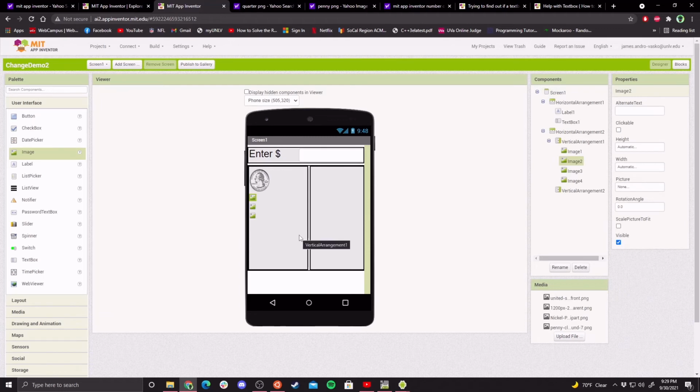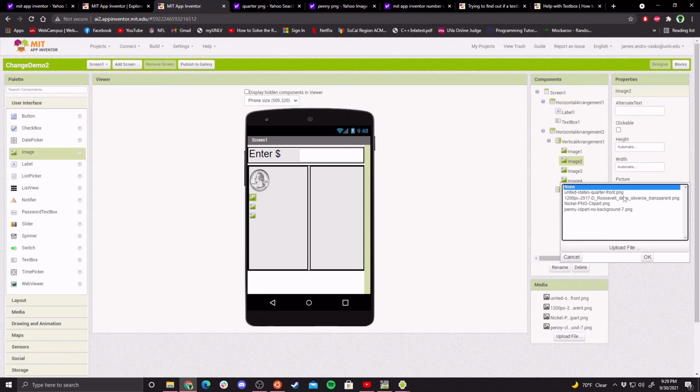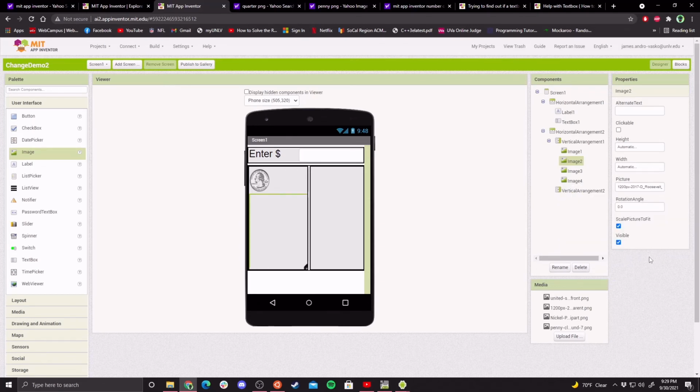Now let's add the dime image here. So I'm going to click on this image object, click on scale picture to fit, and go to the picture component. I'm going to select the dime, which I think is a dime object, or picture, sorry. And the dime is very large, so we have to shrink it down. So I'm going to try, say, 15%, and then 15% for the width.